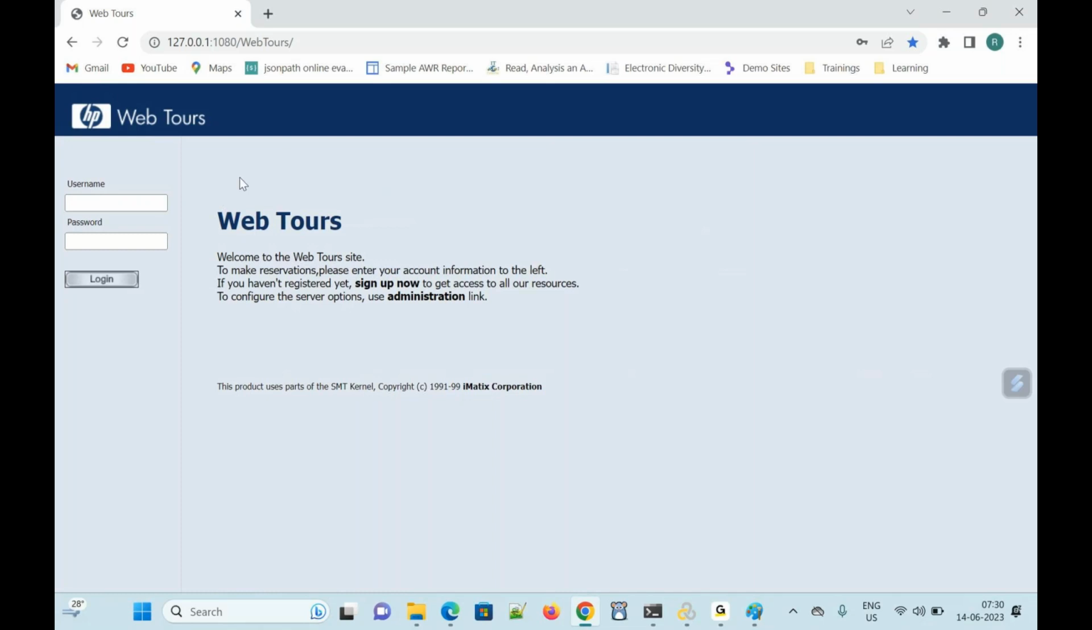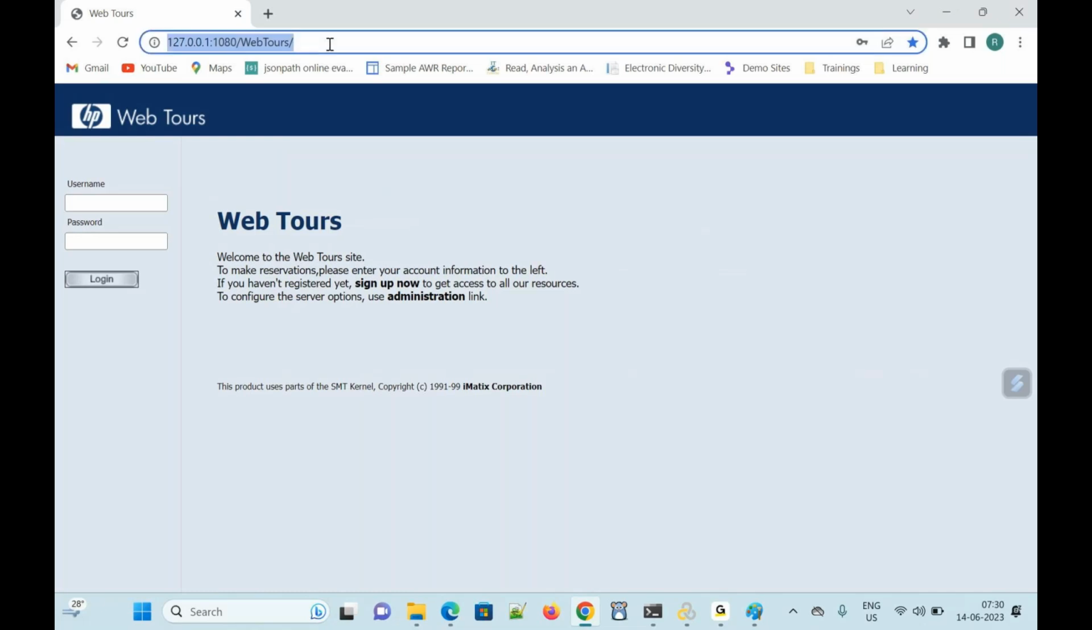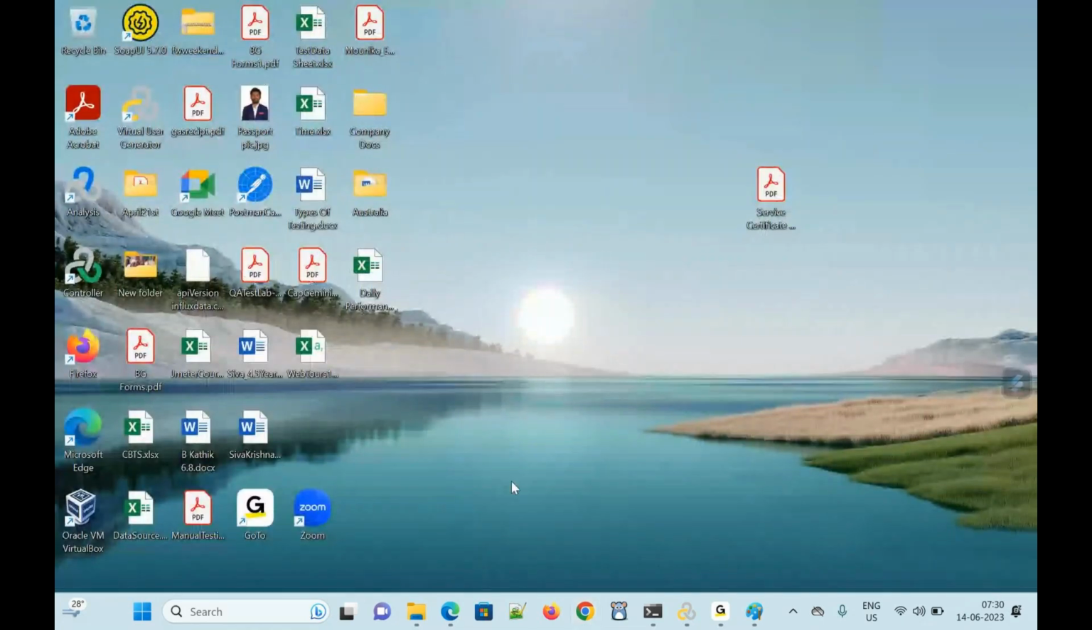After taking this, in real time, we have to take this URL or whatever application you have, and for the same thing, we have performance tools. Multiple tools are there, LoadRunner, JMeter, NeoLoad, but in the market LoadRunner has become famous.